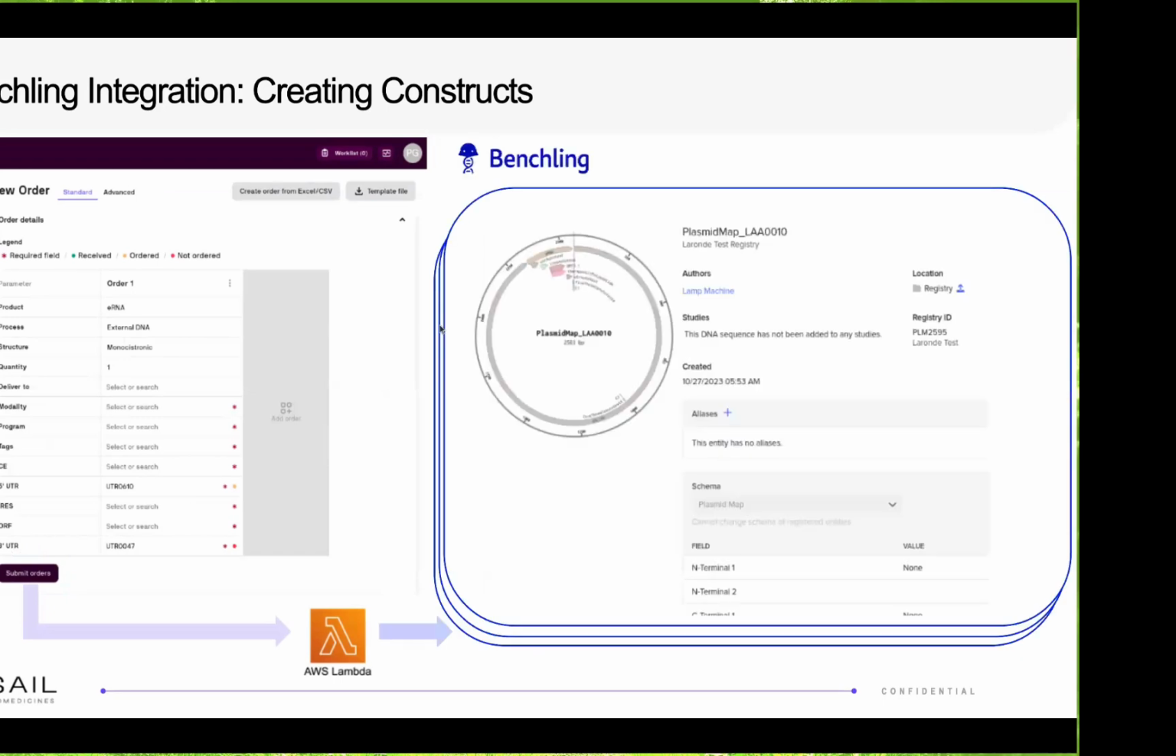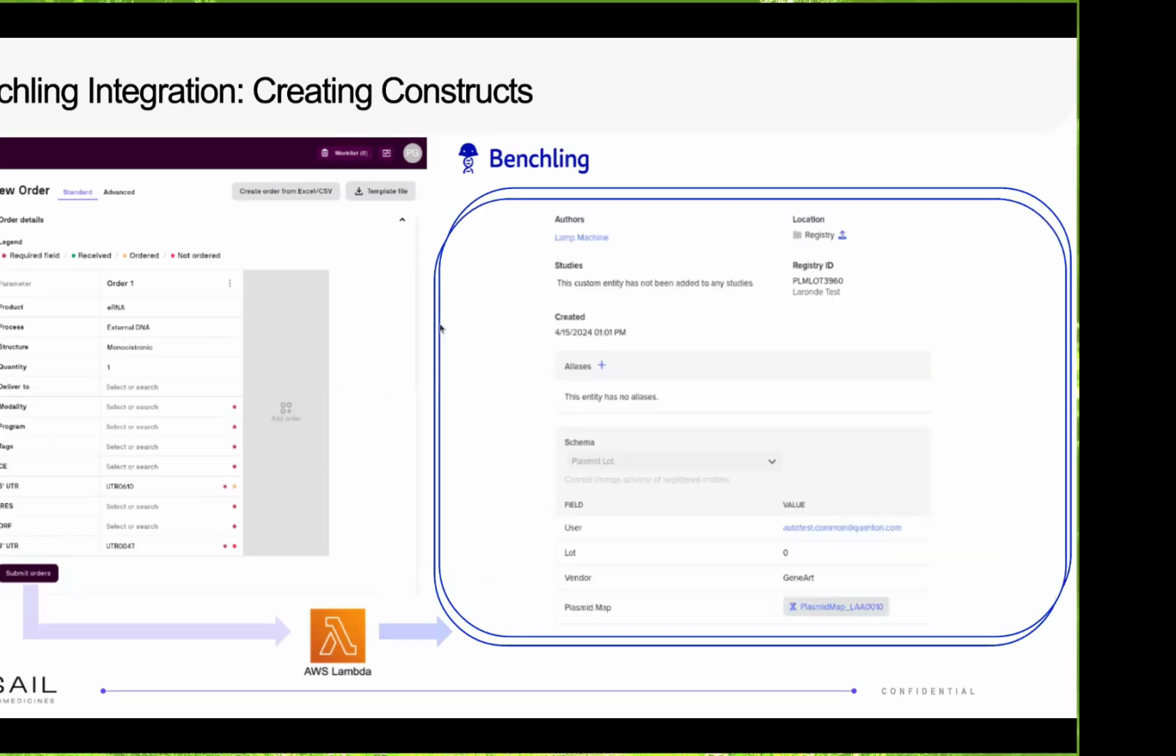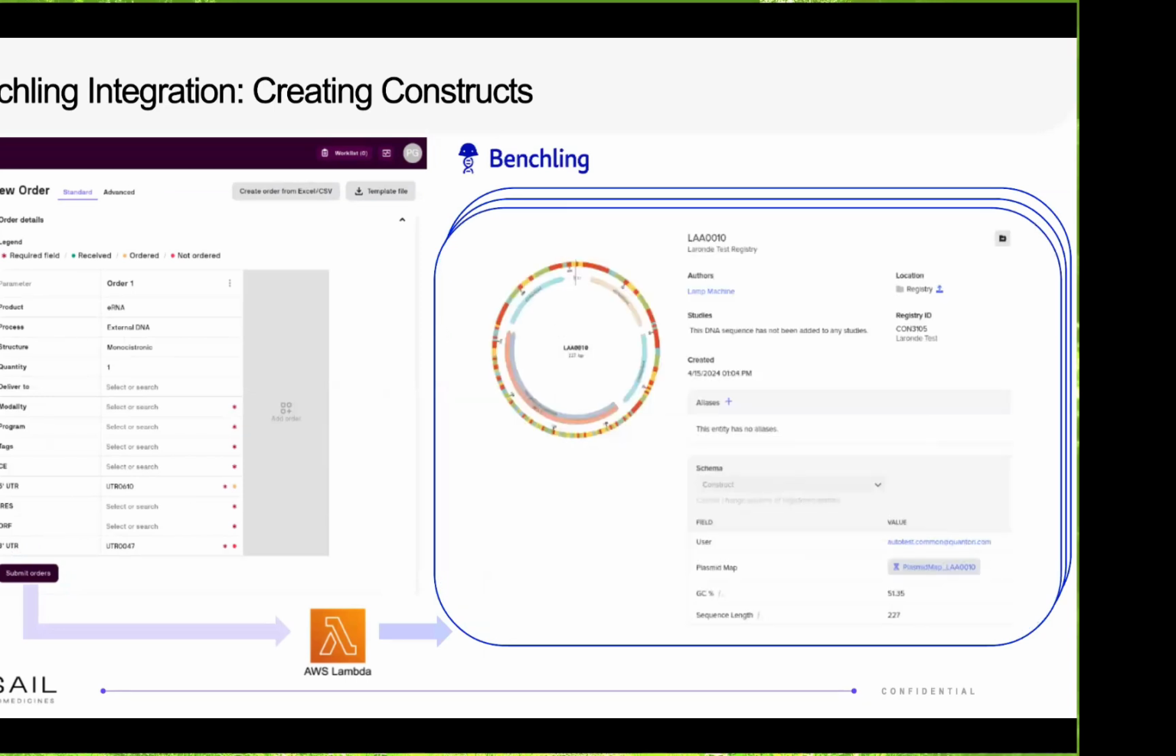After your construct is designed, the Lambda will then submit various entities to Benchling. You'll end up with a plasmid map, a plasmid lot, and a construct. So you have different representations of either the full sequence of the plasmid, and then the sequence of the construct as it will actually be in its final product.